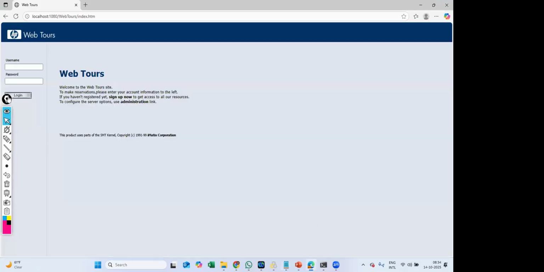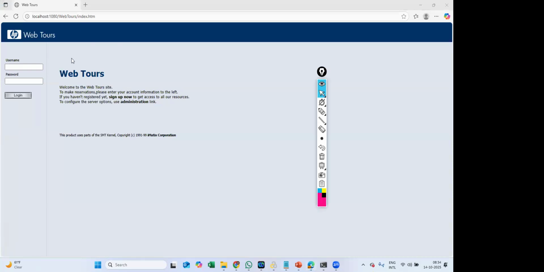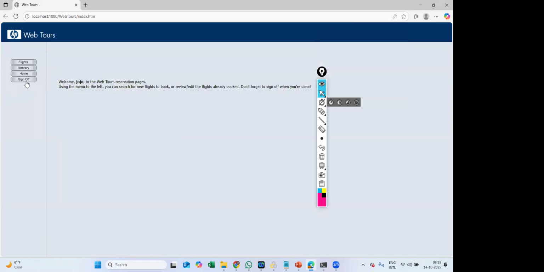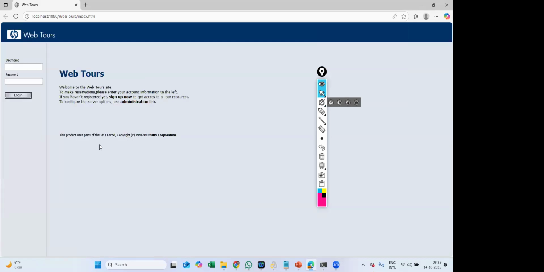Since it's just a demo session, I'll take a sample application provided by OpenText. I will launch the application, enter a username and password, log in, and then log out. I'll record these three steps and show you how Vuegen generates the script for us.